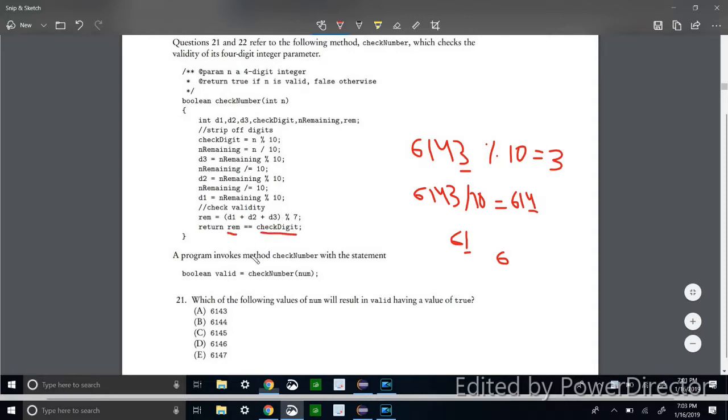So what this program basically does is it finds the remainder when the sum of the first 3 digits is divided by 7, because d3, d2, and d1 are just these 3 digits of your number, and it mods that by 7, finds the remainder, and it checks if the remainder is equal to the 4th digit, because check digit is this digit over here. And if it's equal, it returns true. If it's not equal, it returns false.